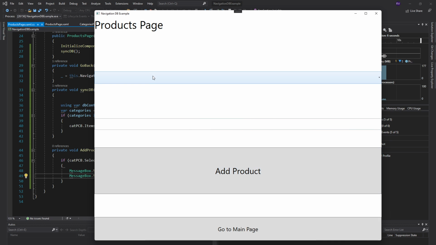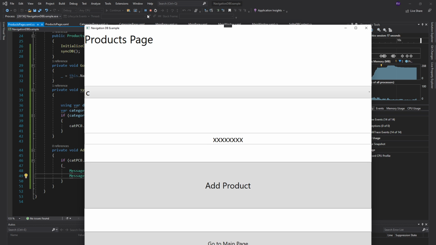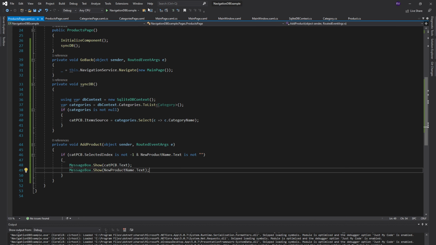So this one does nothing. If I select, it should still do nothing until I put something here. So we have the category and we have the product there. Perfect. Now having that, we should be able to work with our database.